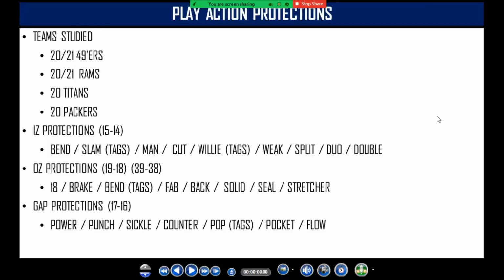All right, so today we're going to talk about the play action protections, mostly the gap stuff. This would be the gap side of things in the Shanahan world. We're studying the same teams that we have in the other videos: the Niners, the Rams from the last 2 years, the Titans, and the Packers.